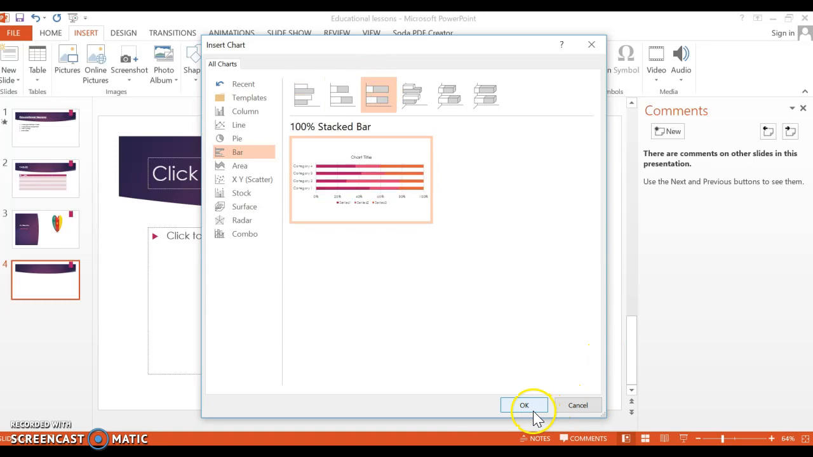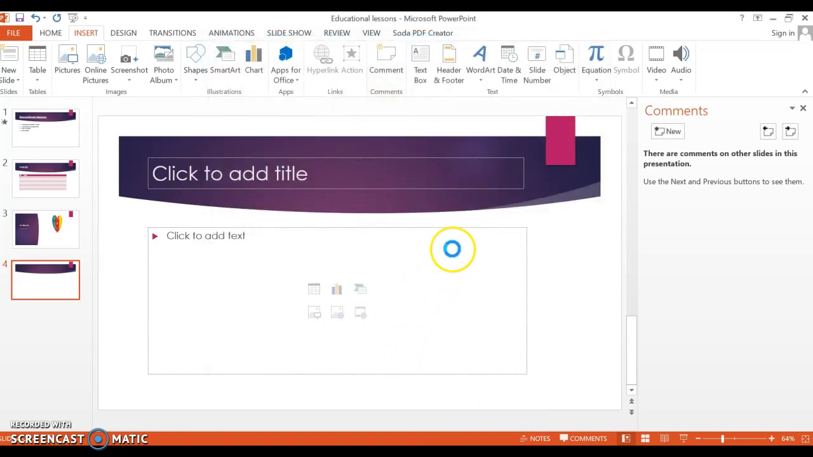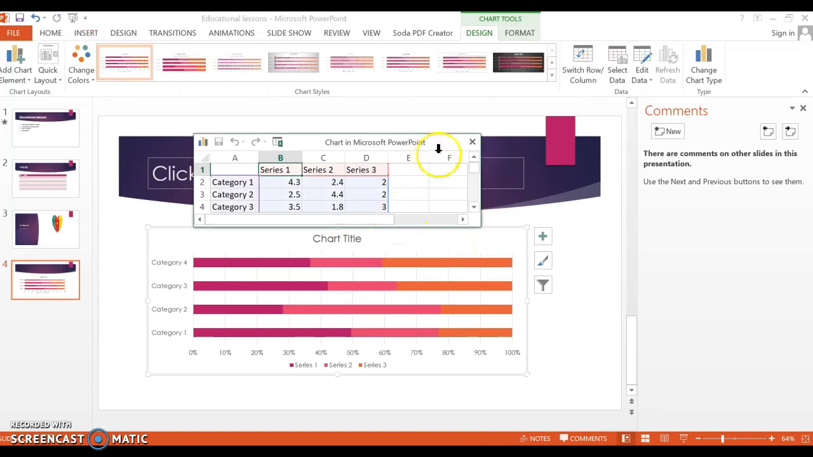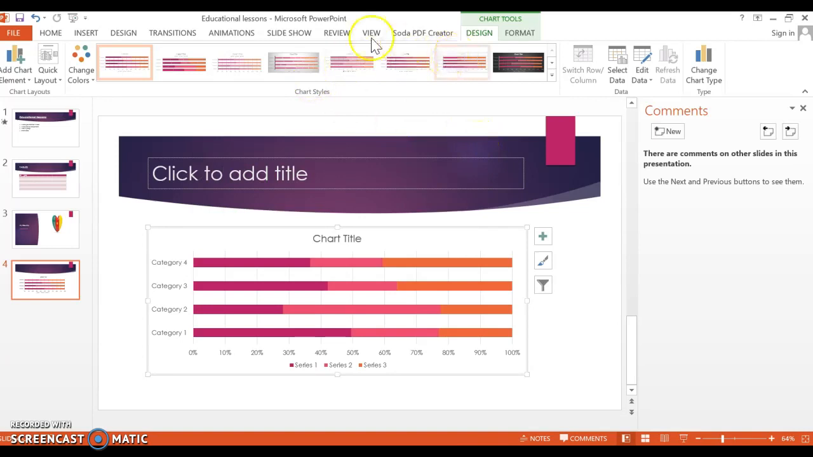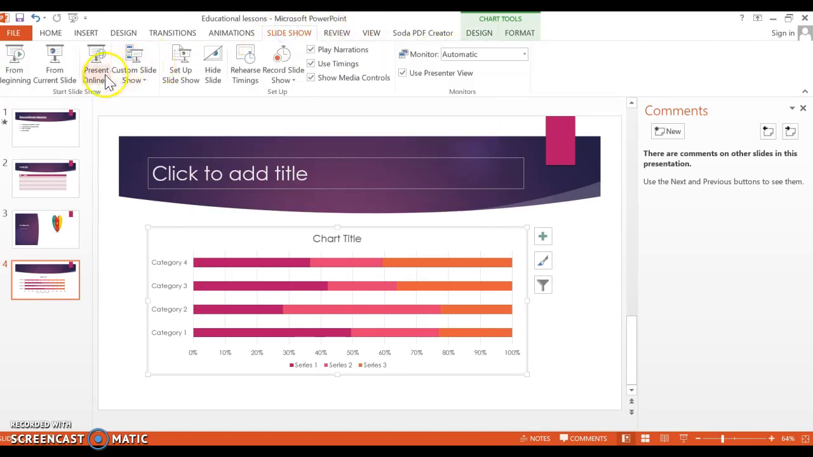So I'll choose this and I'm going to make okay. And you fit it in the way I want it to be, and that's it. I can now put the figures the way I want it to be. Okay, the next I'm going to show slideshow.